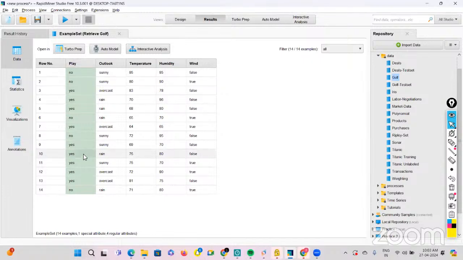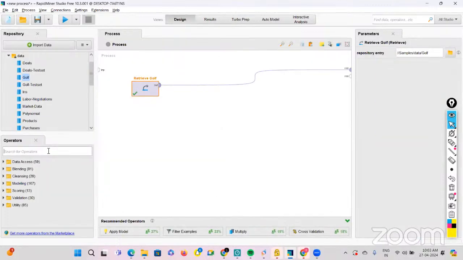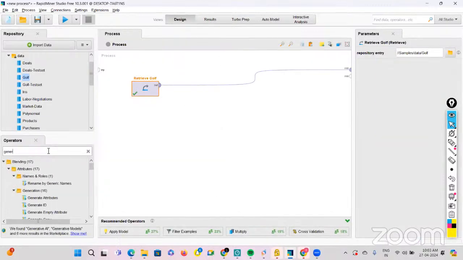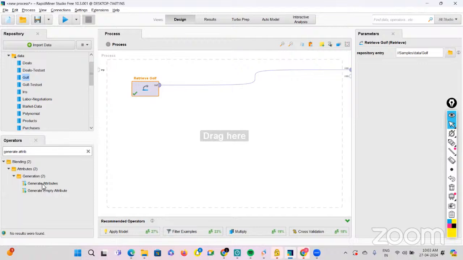Then what do I have to do? In order to apply linear regression, I have to convert this categorical into continuous. You can do that in many ways using numerical to binomial, all those data type operators present. Or I have also shown you yesterday a new operator, that is generate attributes. As the name indicates, attribute is nothing but column. We are generating a new column. How? See this, I'm taking this into the process.